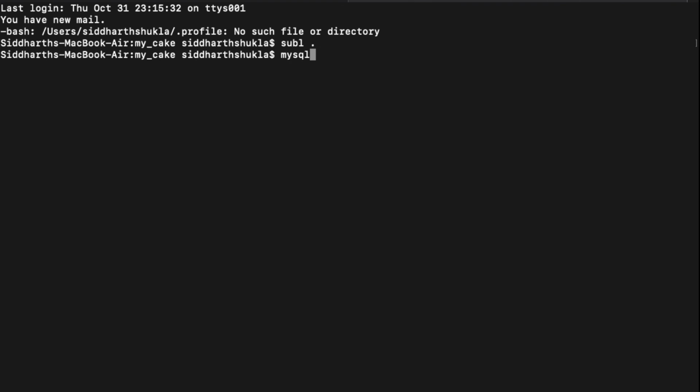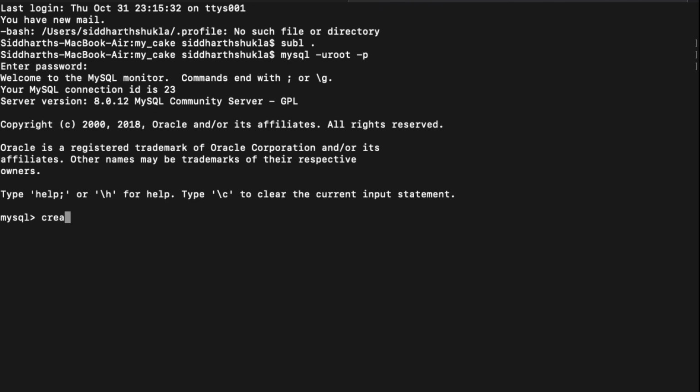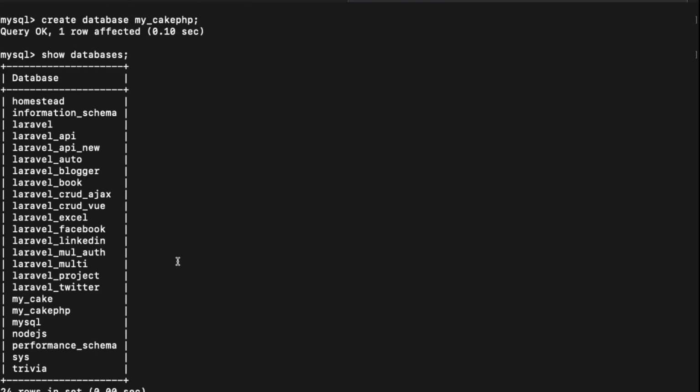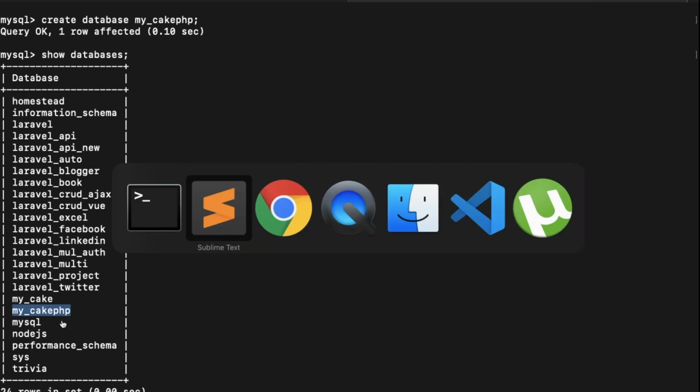One second, I'm going inside my terminal. The MySQL user is root and the password is root@123. I'm going to type here. Now create the database. The database name is my_cake_php. Done. You can check that my_cake_php is here.